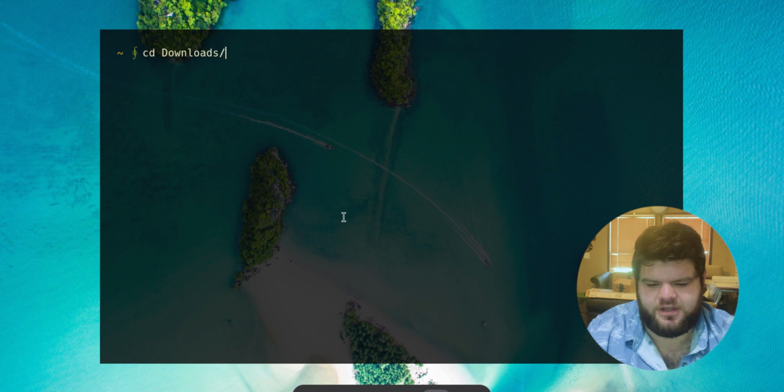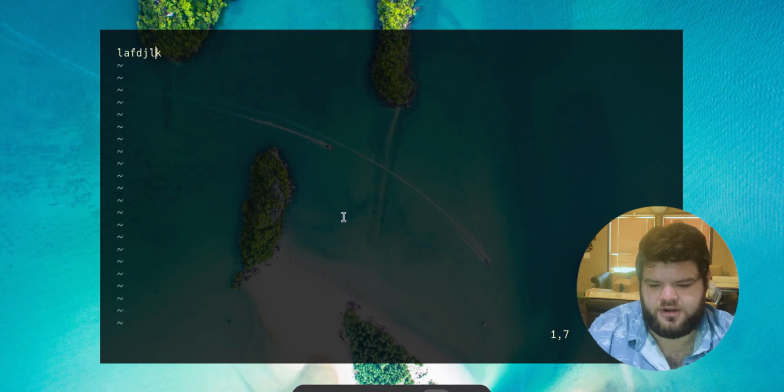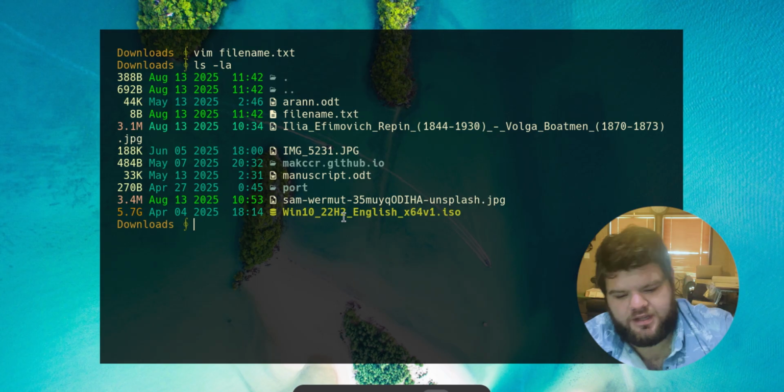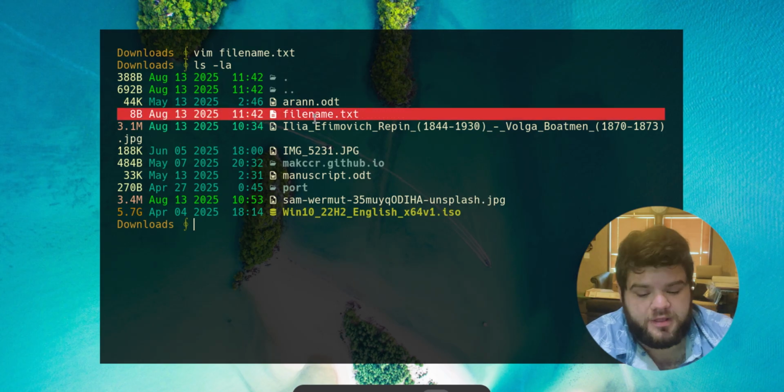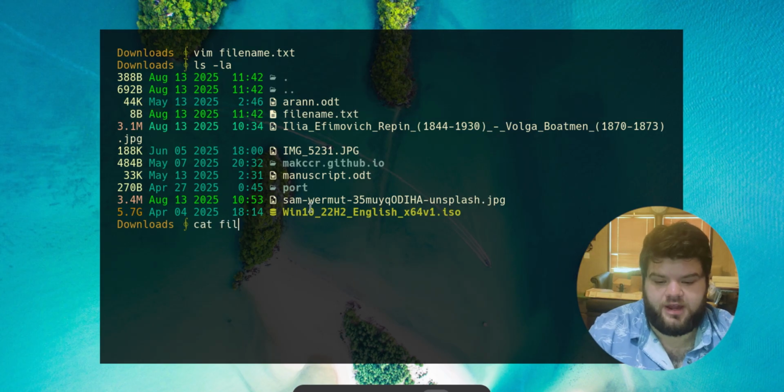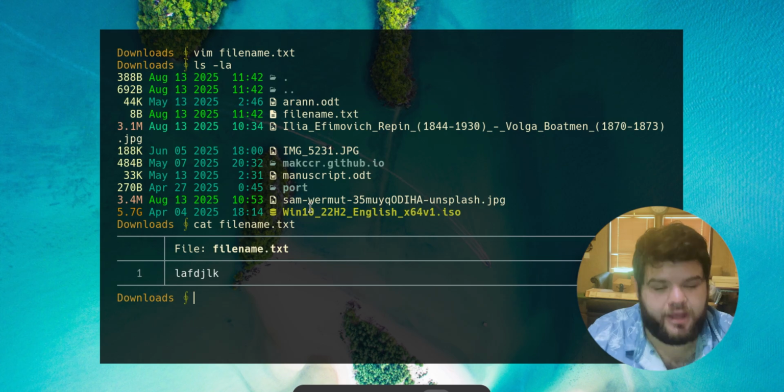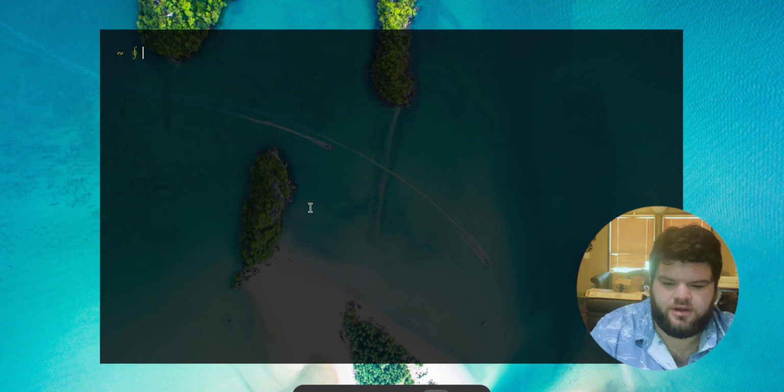Let's just put this example. I guess I'll cd into my downloads. If I just do vim filename.txt, add something in here, good old :x to quit. Then if I take a look, I did indeed create a new file with that file name. If I cat it out, it's exactly what I added. Not super complex, but handy to know.